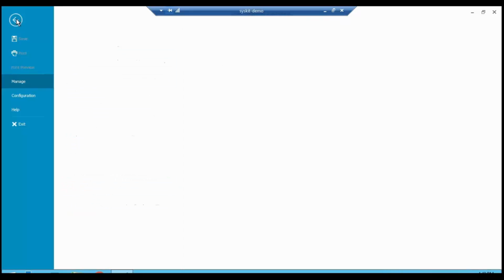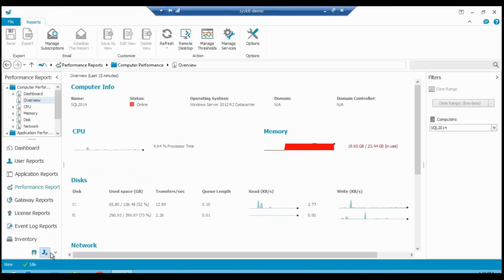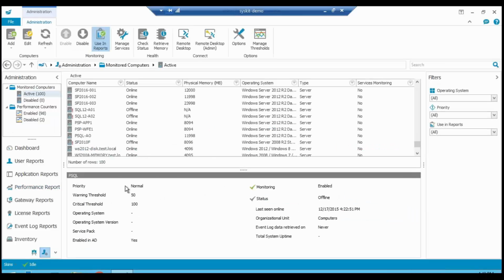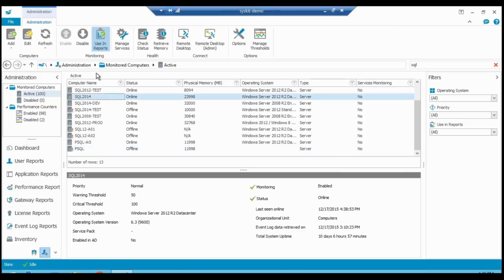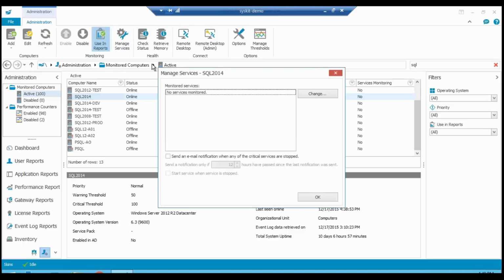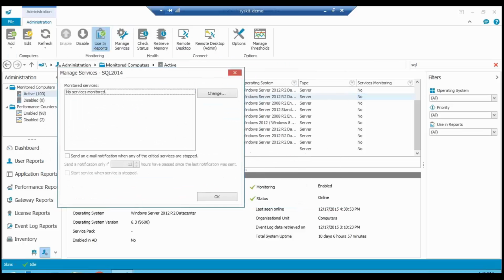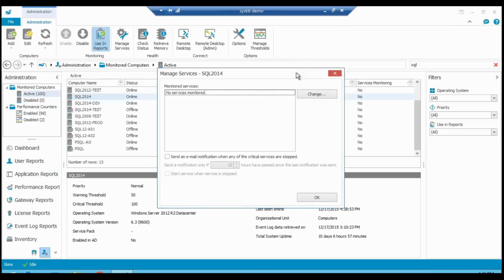One final thing that I want to show you today is the ability to monitor and configure service monitoring. So let's say that I have a SQL Server here. I'm just going to find one in my administration section. So let's go to SQL 2014 again. There's this button in the ribbon called Manage Services. When I click on that one, it's going to list me all the services that are currently being monitored. So currently I don't have any services that are being monitored.